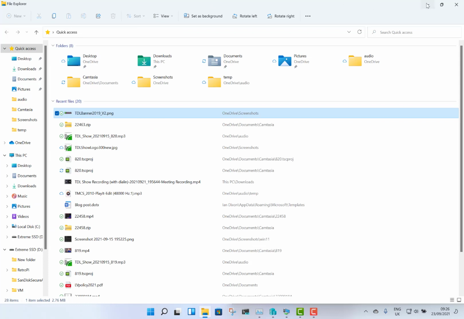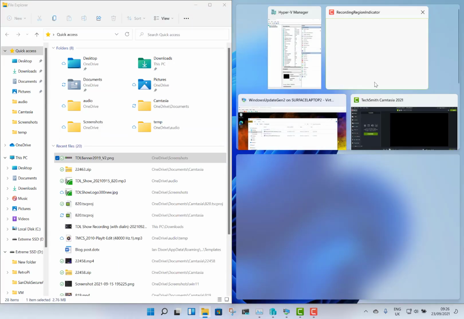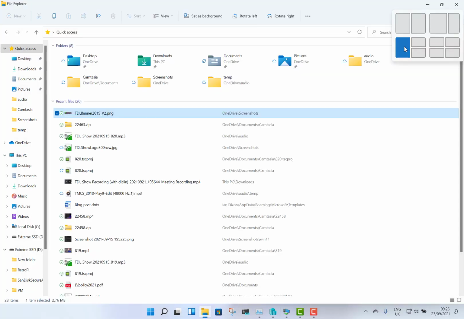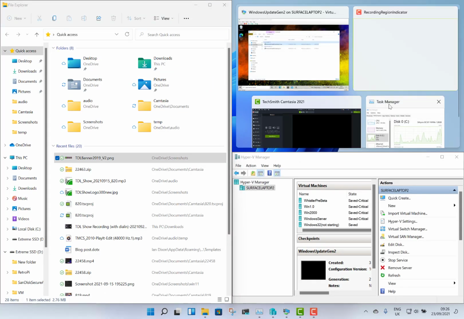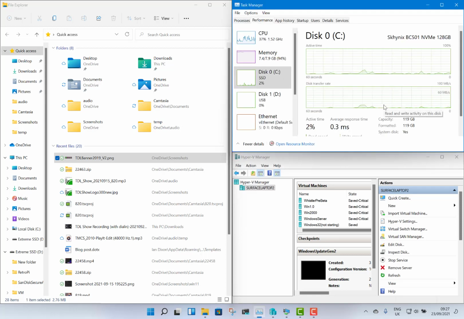or I can change it and say I want to have one on this side, and on this one I want to have, so I can have that one on there, and maybe task manager on there like that. So I've got sort of the quad or the multi-split view like that.